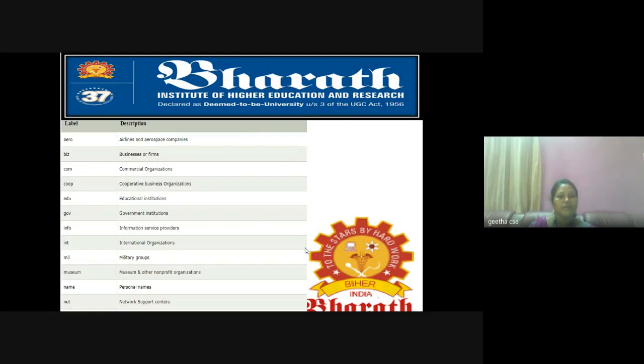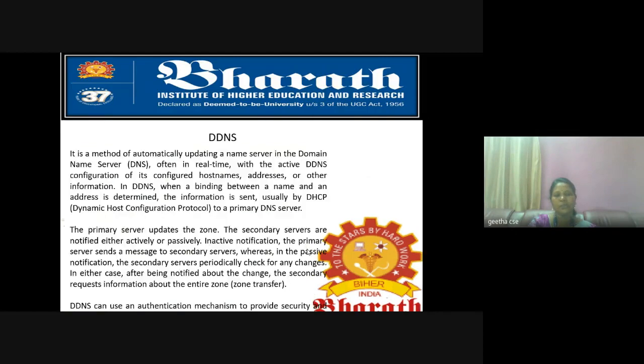These are all the examples. On the left side we have the domain name, and on the right side the type of organization for which the domain has been created. AERO is for airlines, BIZ for business, .com for commercial organizations, COOP for cooperatives, EDU for educational institutions, GOV for government institutions, INFO for information service providers, INT for international organizations, MIL for military groups, NAME for individual names, NET for network support centers, and finally ORG for non-profit organizations, any kind of organizations other than government organizations. For these, the domain has been created as ORG.